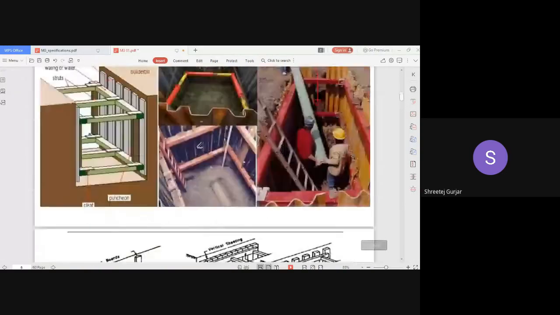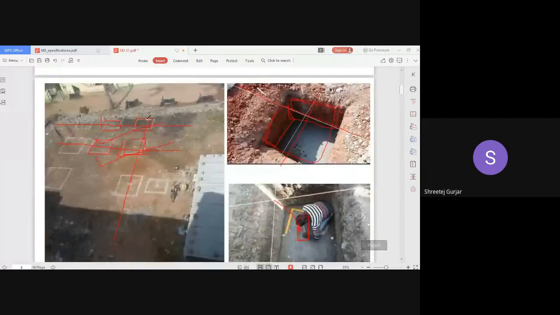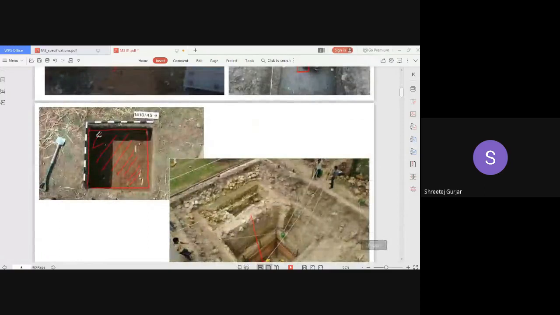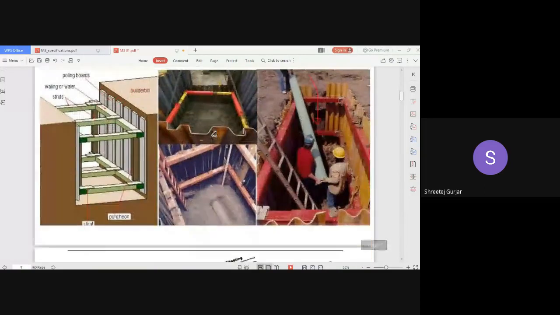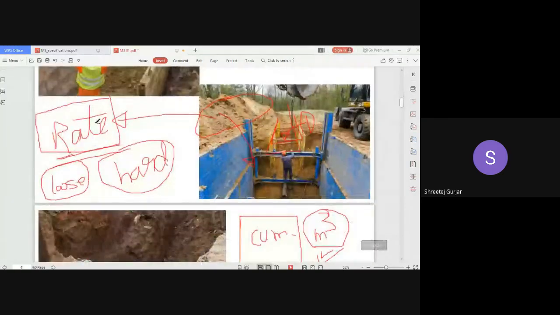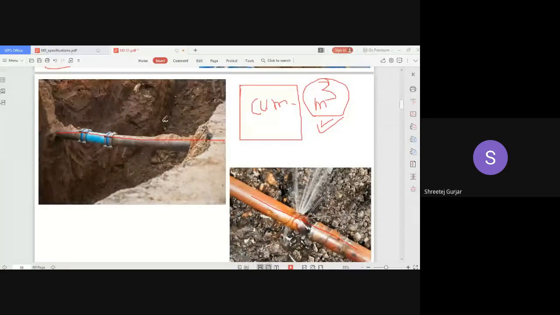As I've told you, first you have to prepare your land. Then you have to make the layout lines. Then you have to excavate, right? Make sure that the vertical and horizontal are true. Then provide timbering if needed. Then you have to write the rate and the unit of measurement. Also take care that you do not disturb any existing lines. That is the responsibility of the contractor.